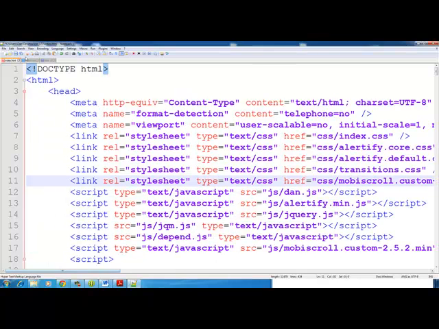Okay, so now that it's linked and our JavaScript is linked, I already have made a demo, so I'm going to show you the demo that I've made.